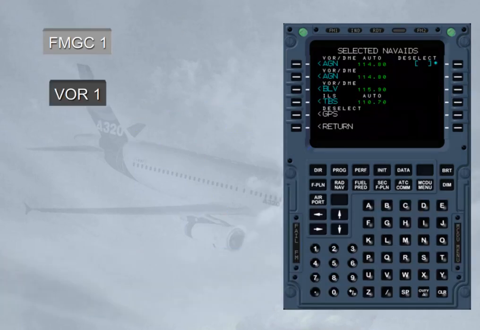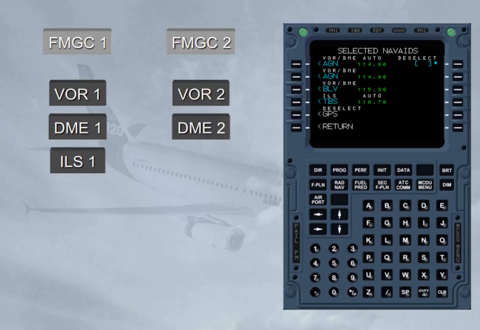Each FMGC uses onside nav aids to compute its own radio position. The nav aids, which are automatically auto-tuned, can be DME DME, VOR DME, DME ILS, LOC DME ILS approach selected, VOR ILS, LOC DME ILS approach selected.